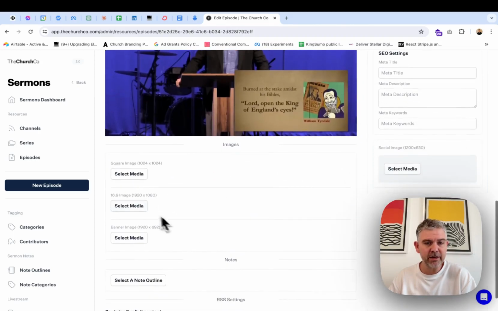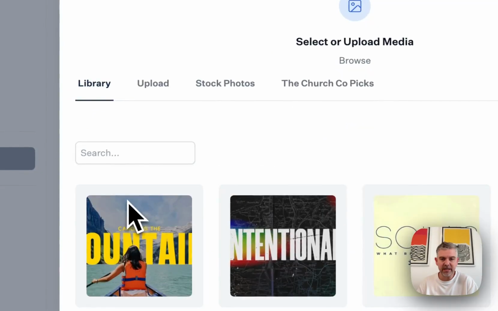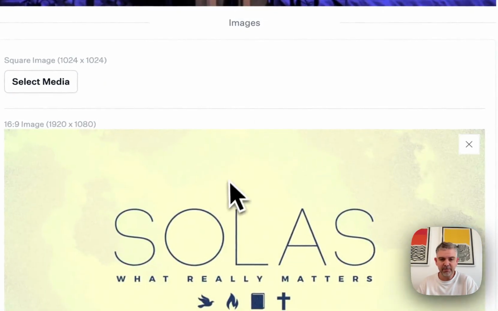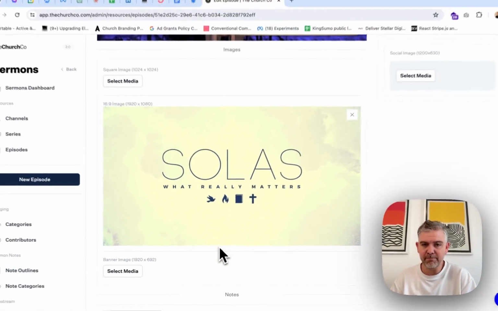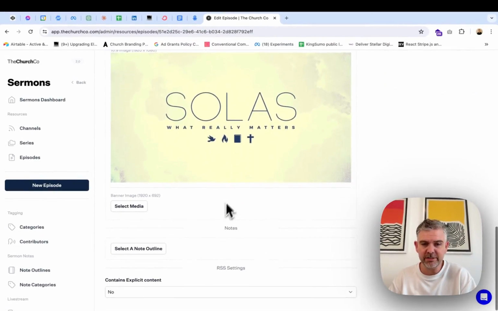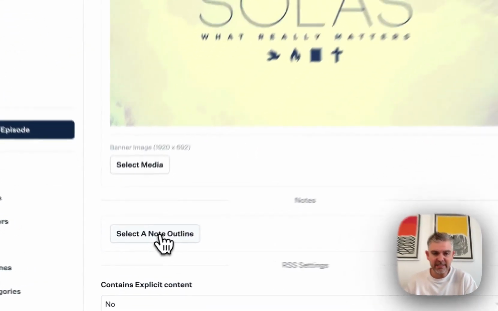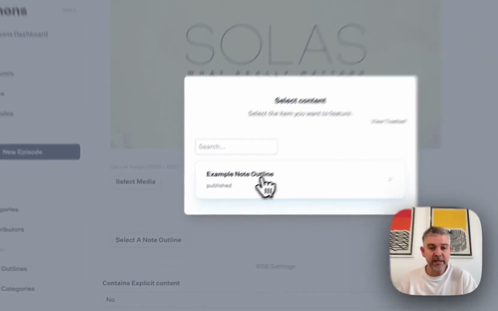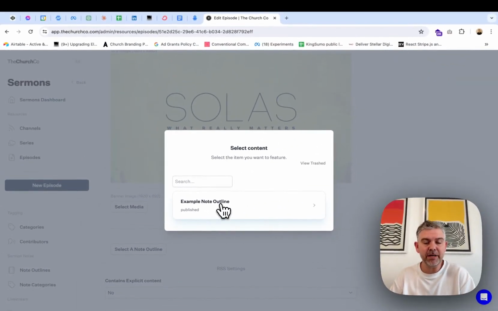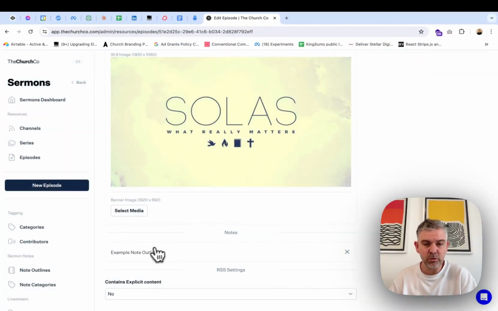If I scroll further down, I still have those same square, banner and 16:9 images. I'm just going to select the series art that we're going to add to the series, and then I'm also going to set a note outline. This is completely optional, but if you have a note outline for people to follow along, this is a cool way to attach those notes to the sermon itself.